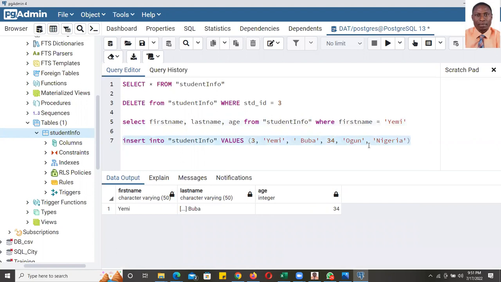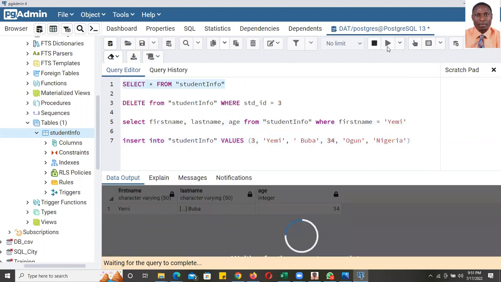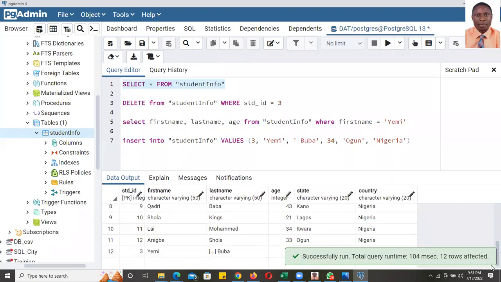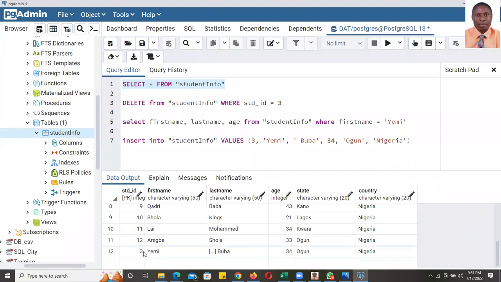I have another question. Why is this Yemi not going back to number 3? Why can't it go back to number 3 because we removed it earlier? Did you get it? It's still taking the ID number 4, because there's nothing like number 3 anymore.